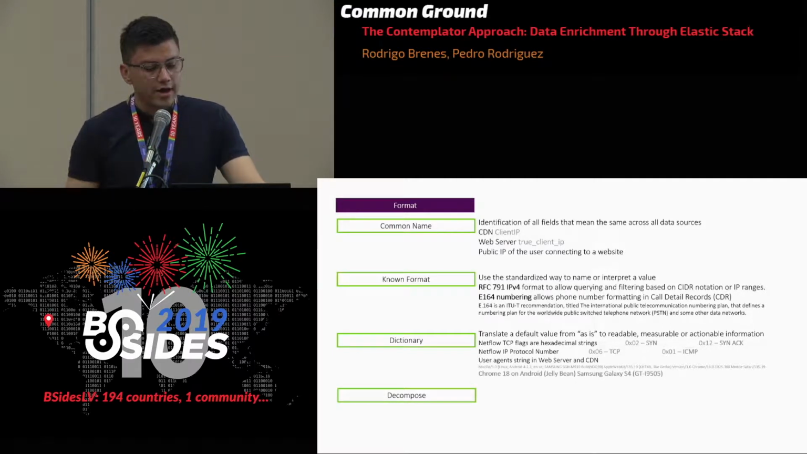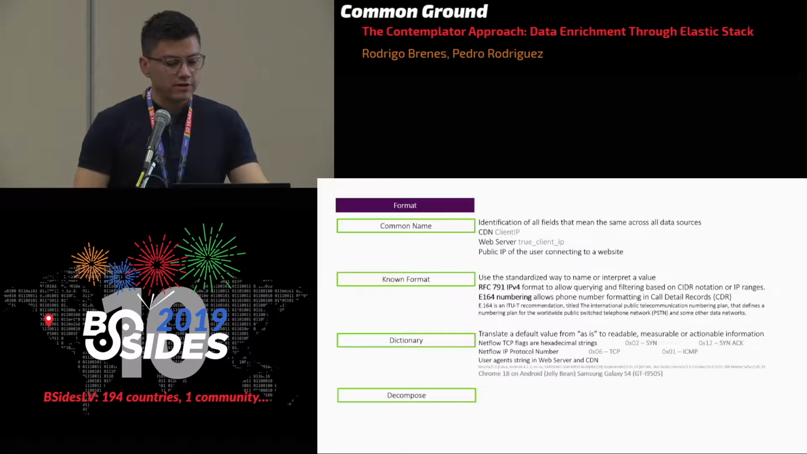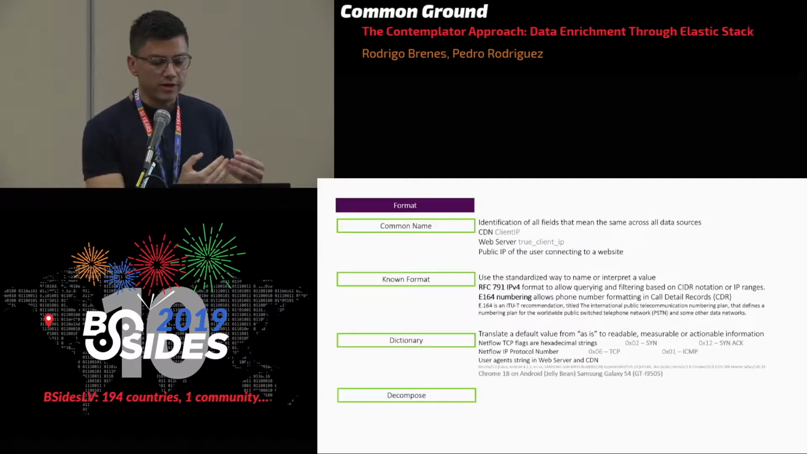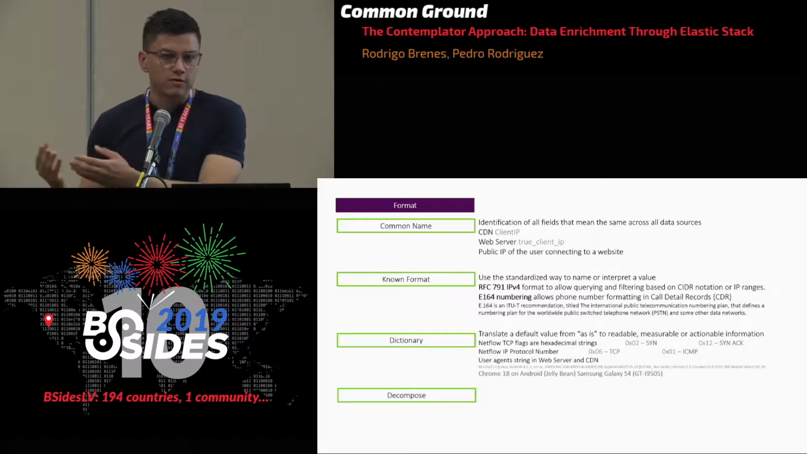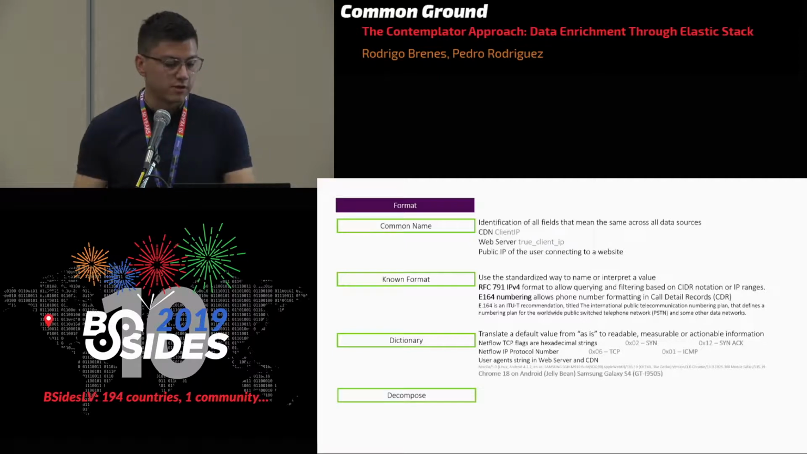Dictionary. This is about known values. I'm going to explain this with an example. If you play with raw NetFlow, you see that the NetFlow TCP flag is hexadecimal. So why keep the hexadecimal? It is easier for us to move from the hexadecimal value of the TCP flag to the word SYN, and it looks pretty in the dashboards and is easier to manipulate.